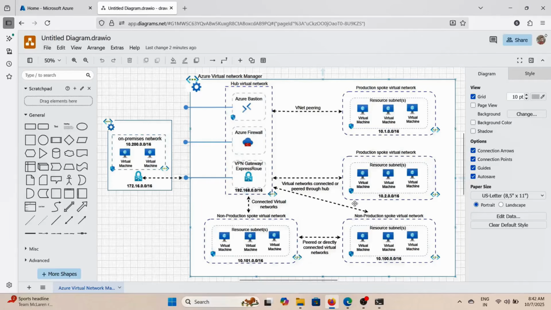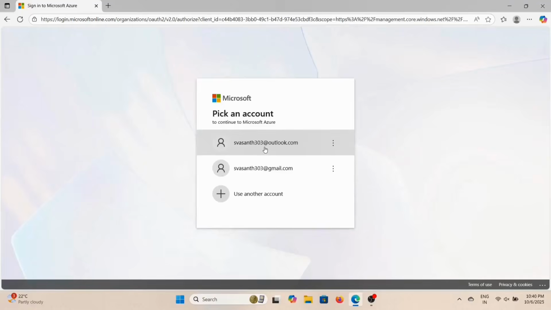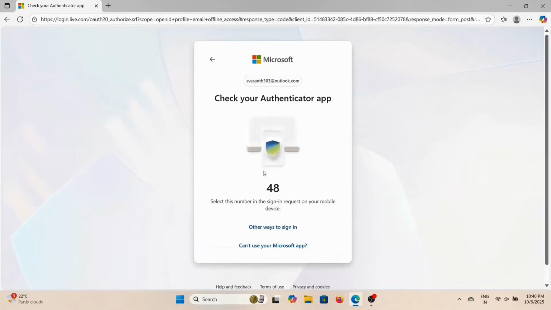So without getting delayed, let's get started. Here I have two accounts. One I use for on-premises infrastructure, and the other for spoke production infrastructure.